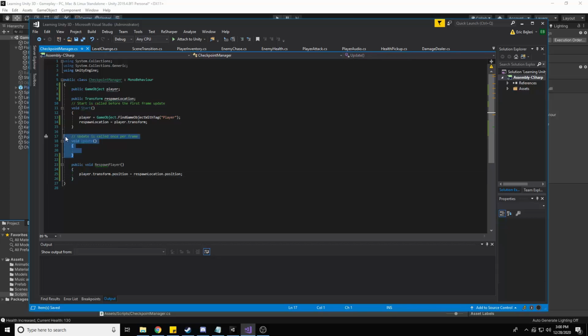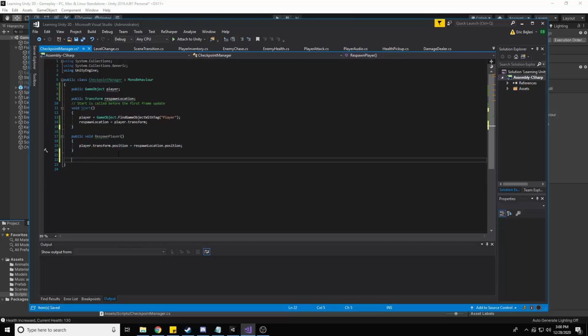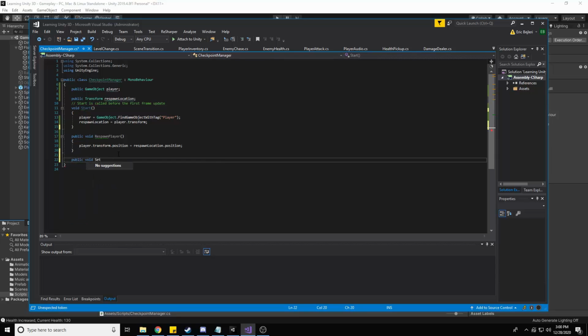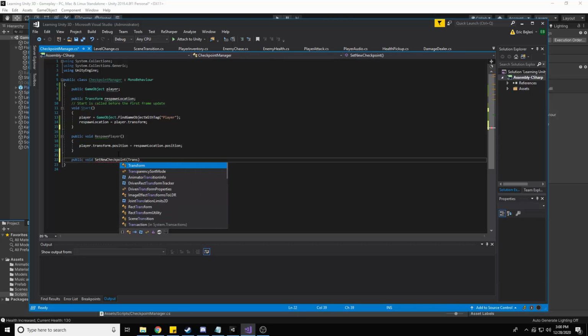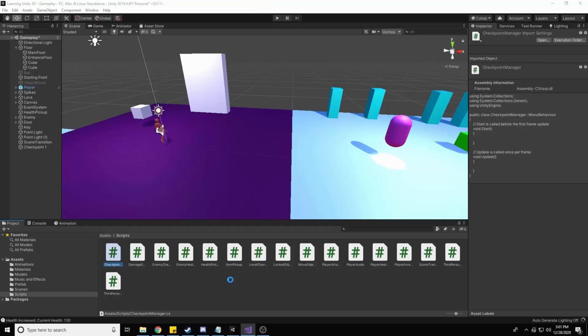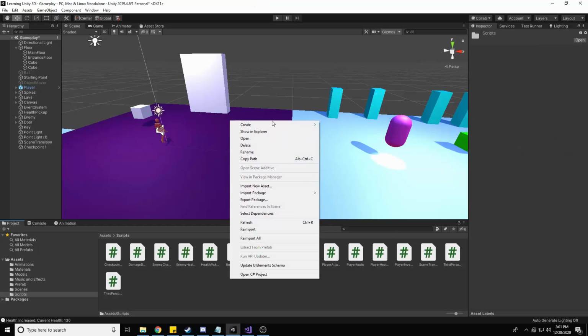And then what I can also do is have public void SetNewCheckpoint, and I'm going to pass in a Transform newLocation. And then I'll just set respawnLocation equal to newLocation. So now this SetNewCheckpoint, I can make a separate script that uses this function, and I pass in its location whenever the player goes through it. So I'll go ahead and make another script, call that checkpoint.